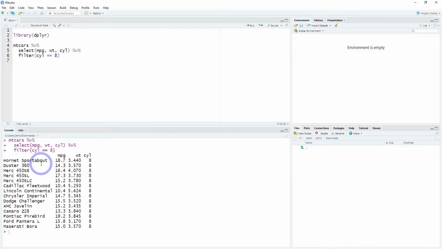Okay, so we run that expression. It gets evaluated in the console, and the output is the retention of these multiple vehicles that have essentially passed this filter test of being only 8-cylinder vehicles. And we also have these 2 other variables that we chose with select. We've got miles per gallon, and we've got weight.